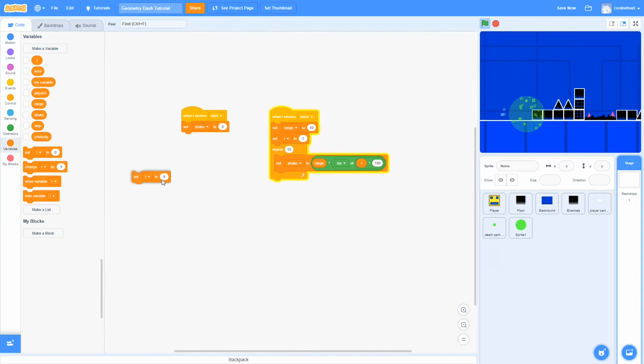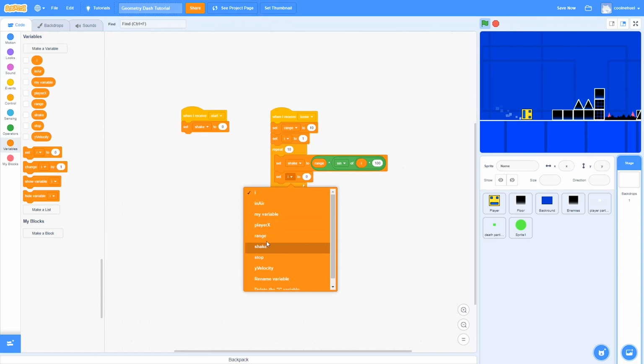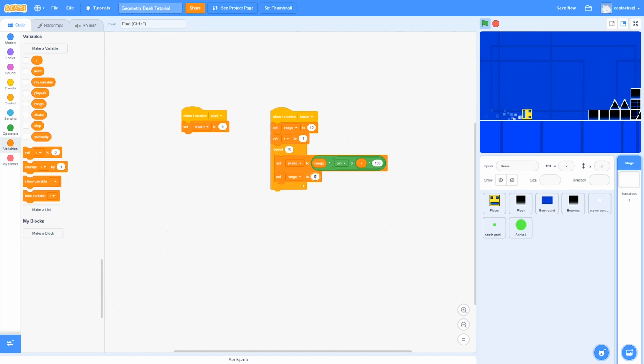Then, we're going to decrease the range by -1. And we're going to change I by 1. So the range value is the range of the camera shake, or how strong it is, and is going to decrease over time, and I is just a way of keeping track of time.